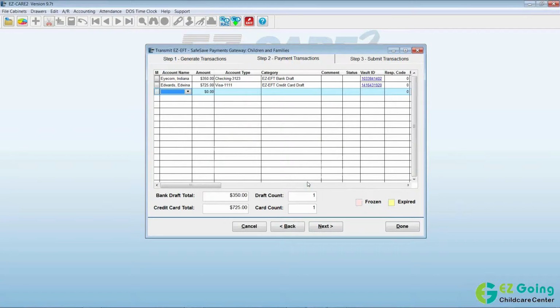So here's what I have. These are the families who have outstanding balances and have EFT designated as a default. I can edit the amount if I want. So if Indiana Icorn contacted me before I started processing and said, oh my goodness, this month I'm not going to be able to afford the full outstanding balance of $350, and I can only handle $200, I can change this amount here.